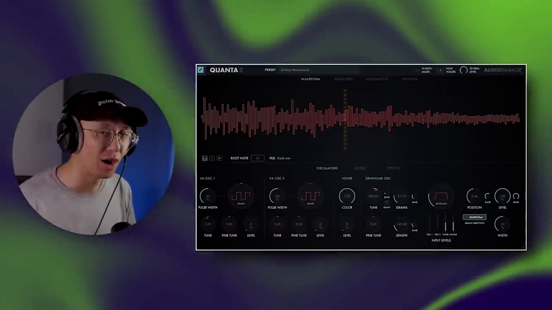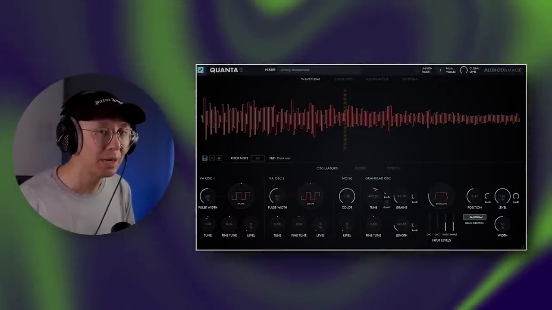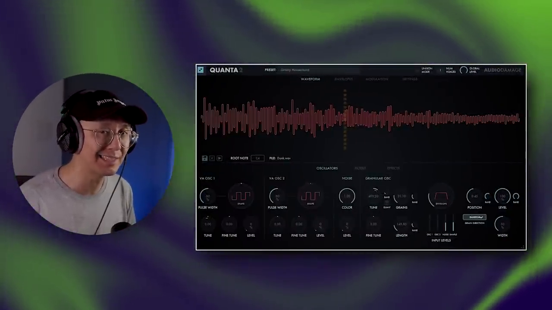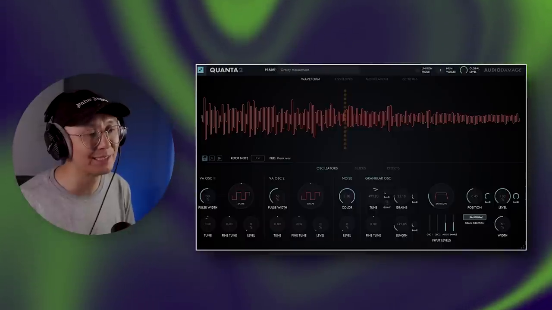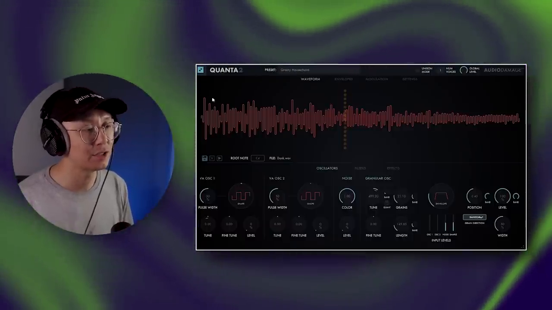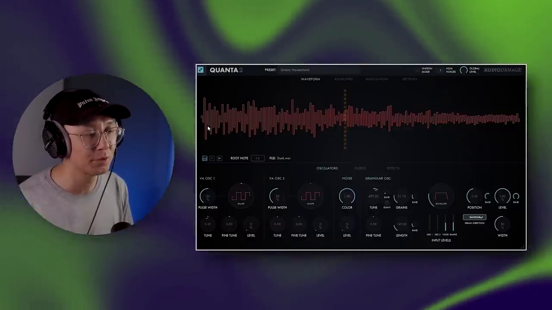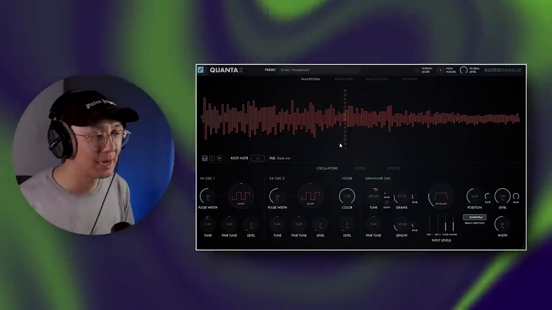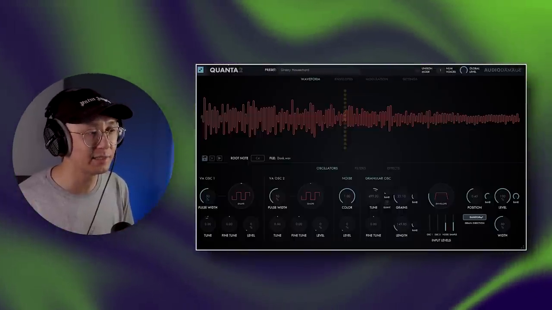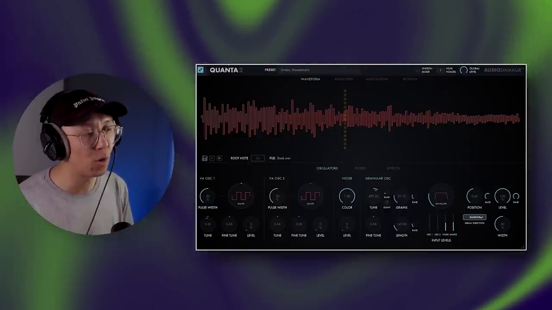Now, to use these iconic stabs and really make them my own, I'm gonna use them in a granular synthesizer. So essentially what a granular synthesizer does is it takes small bits of your samples to synthesize new sounds. And a really cool granular synthesizer is Audio Damage's Quanta 2.